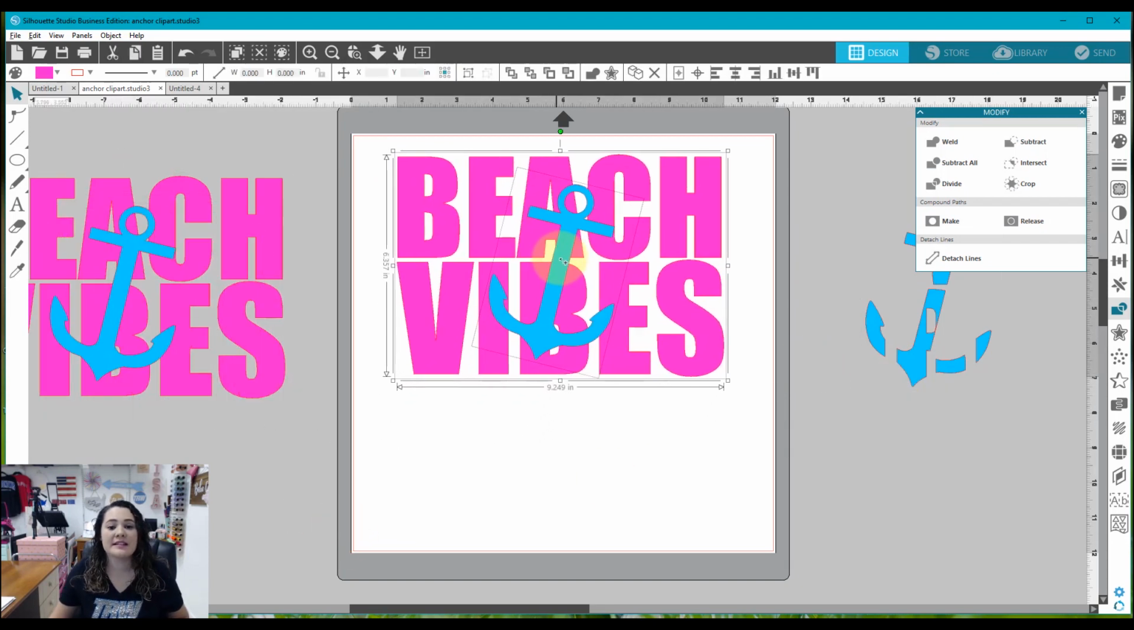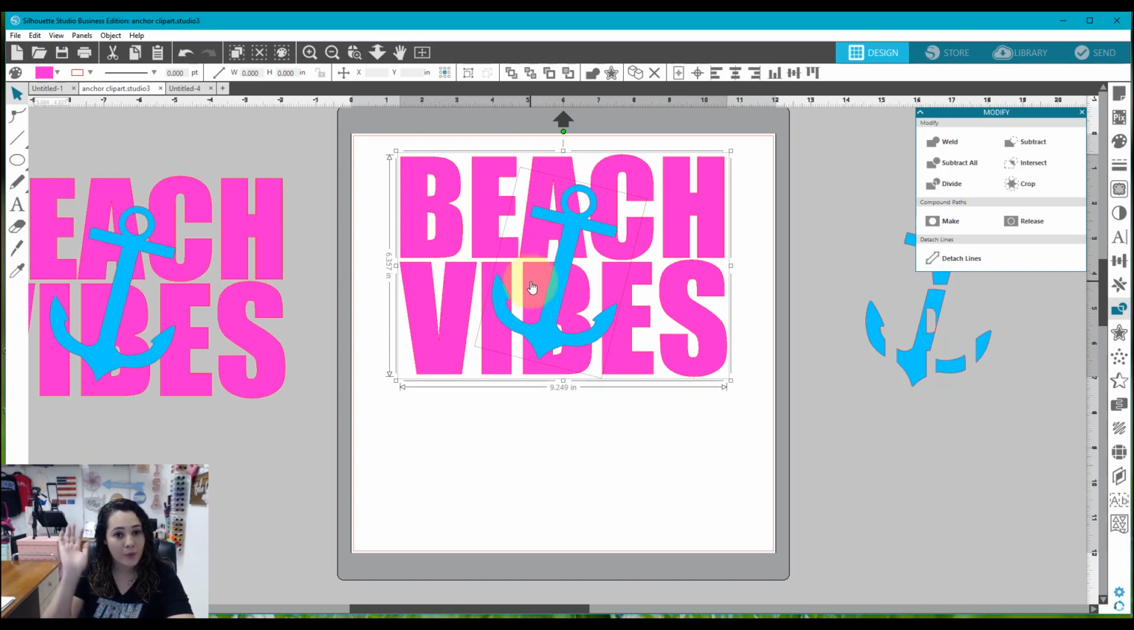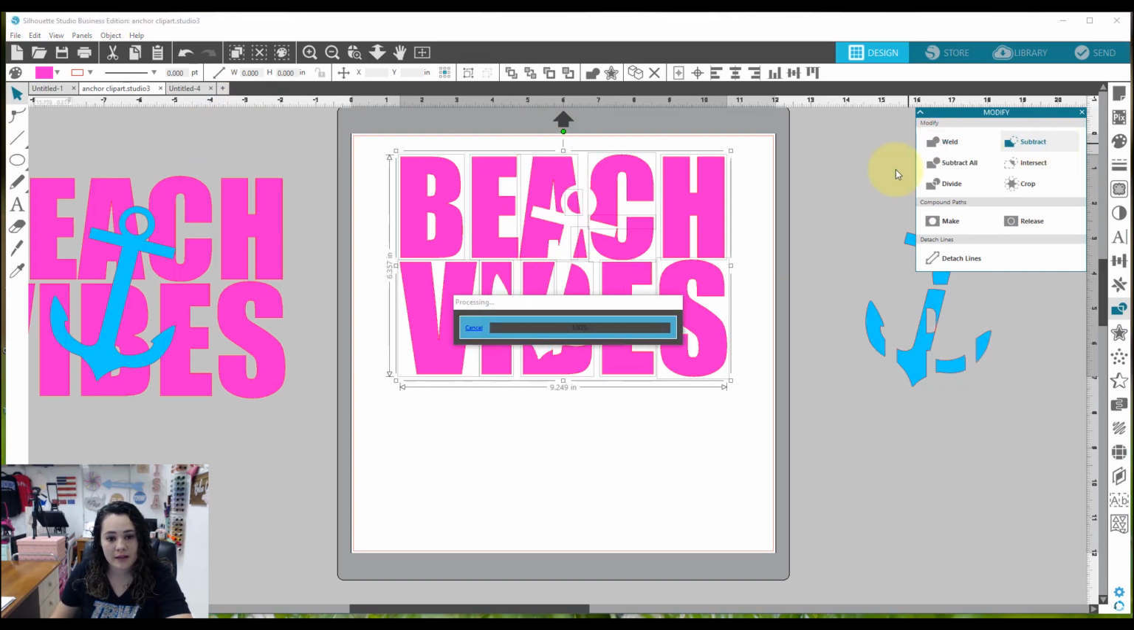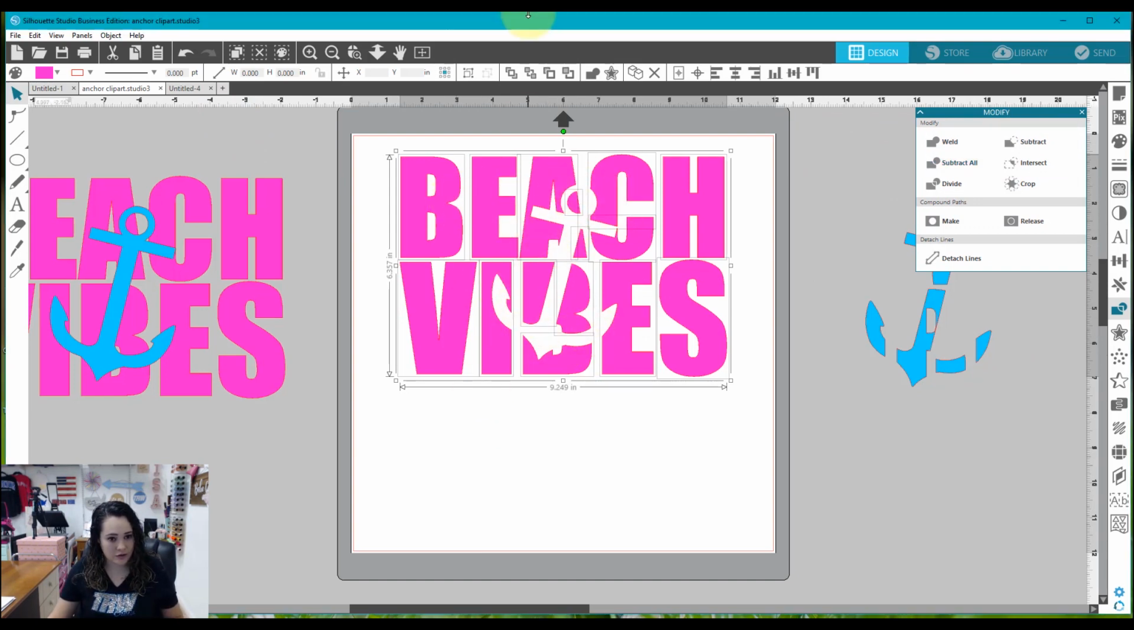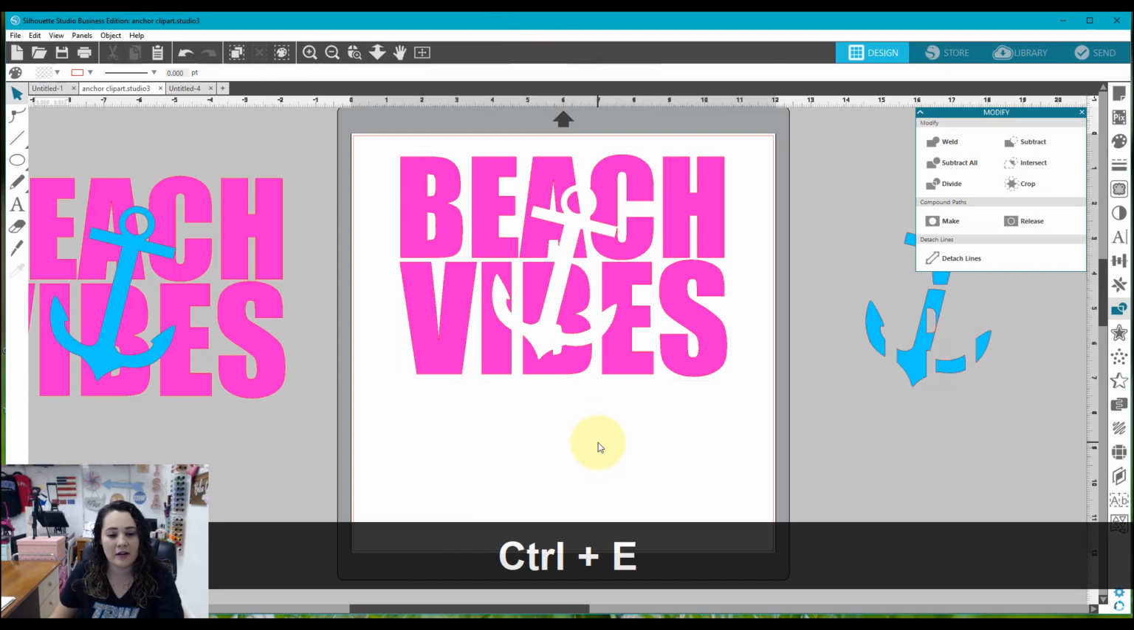So this is going to be my subtract. So I have both of these set up. Now you can see from my anchor, I've already cropped my text to be the shape of the anchor. I don't need any more than that. So I'm going to go over here and get rid of that spot. So let's go right here, go to subtract. And you can see that it took it out from here. And I'm going to do Control E again to put that together.